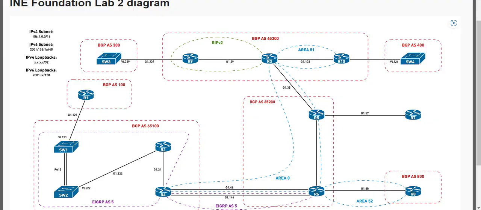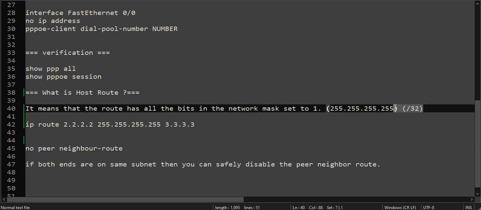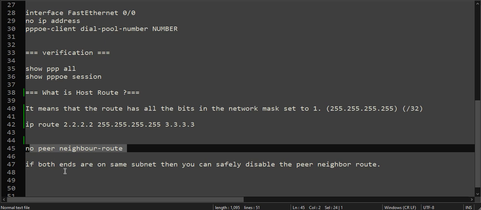We are in the same subnet. If both ends are on the same subnet, then you can safely disable the peer neighbor route by the no peer neighbor-route command. If we use this command and I do show ip route with /32, I will not see this route on the PPPoE client and server. I will show this in our lab.